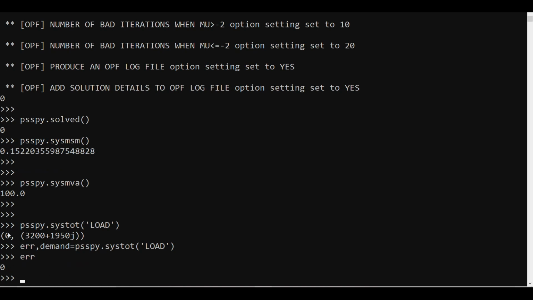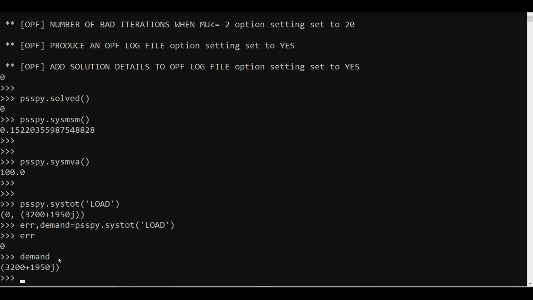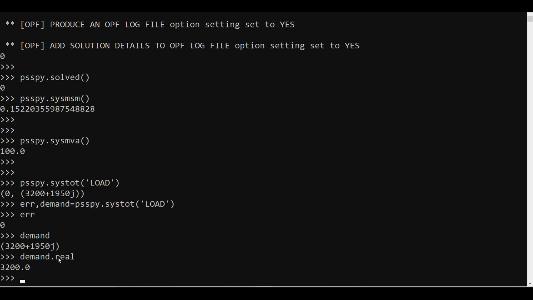So whatever was here has come here. Similarly, if I see the demand part, I should get the complex demand. So if I want to just use the megawatt part in my case, what I can do is demand underscore megawatt will be equal to, or if you just want to see it, you can write demand dot real, and when you press enter, you will get the real part of the demand.